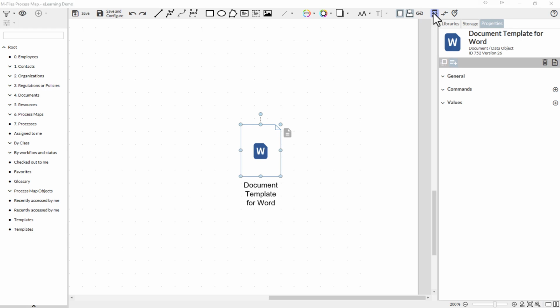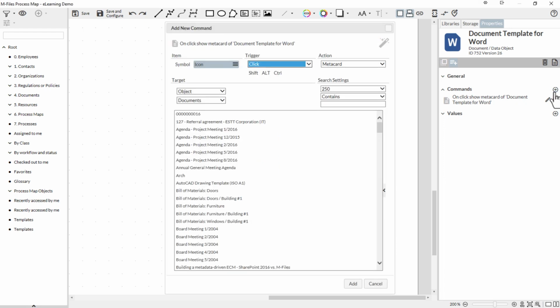Open the Properties menu and look at the entries in the Commands area. You can edit these entries with the pencil icon, add new entries with the plus symbol, or remove entries with the minus symbol. Let us look at this functionality in more detail. If you use the plus symbol, the Add New Command menu appears. Here you can add new commands to the selected element in 4 simple steps. Choose what to click, the trigger, what should happen, and your target.